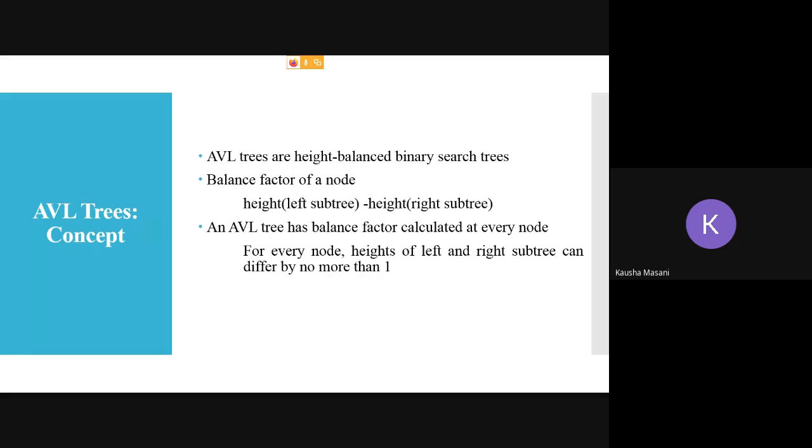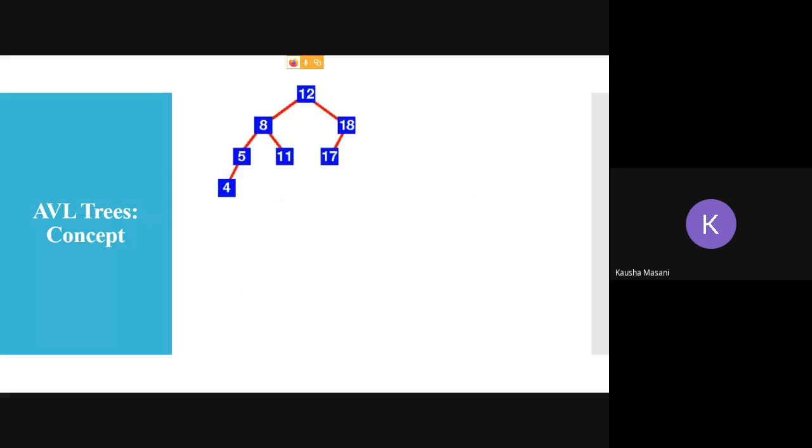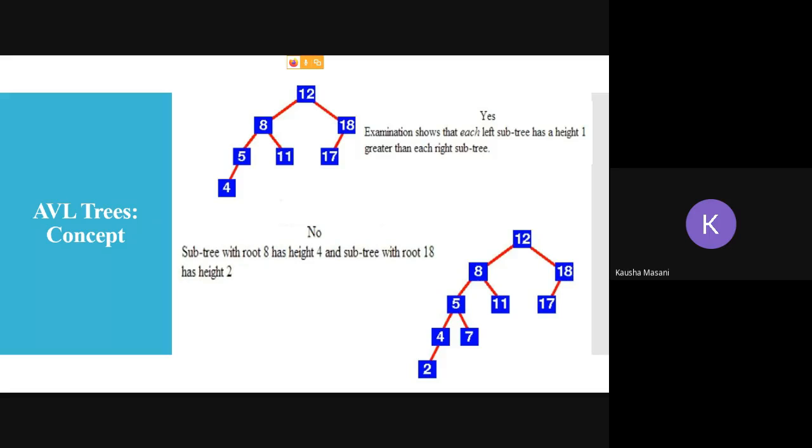So again, for every node, height of left and right subtree can differ by no more than 1. In simple terms, it should be either -1, 0 or 1. No other value than these three. And you have to store the current heights, the balance factors at each and every node. We had seen this example, so I'm not repeating it again.